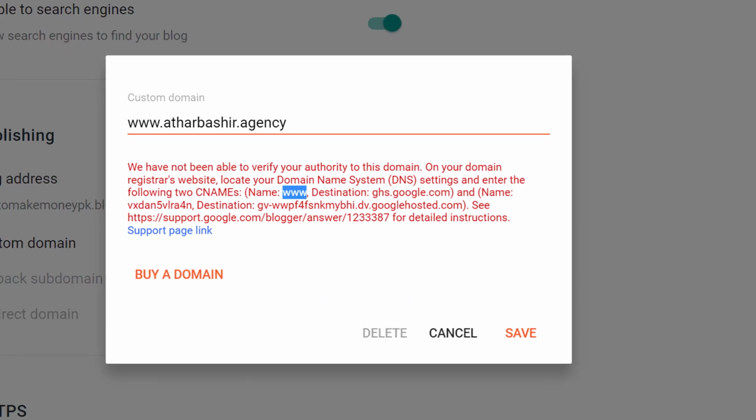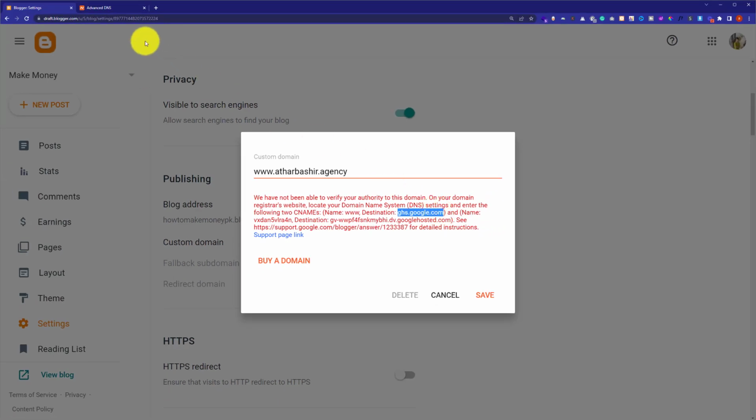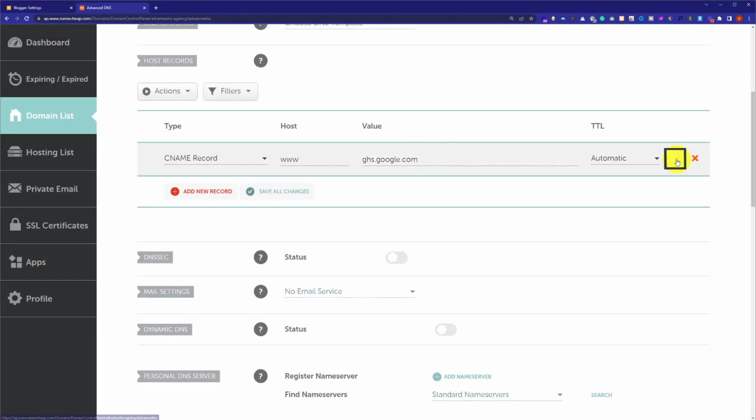After that we will copy the target value. Here it is, ghs.google.com. I am going to copy it from here and then paste it here, and after that I am going to click on save changes. Now our CNAME record is added, and after that we will add one more CNAME record.